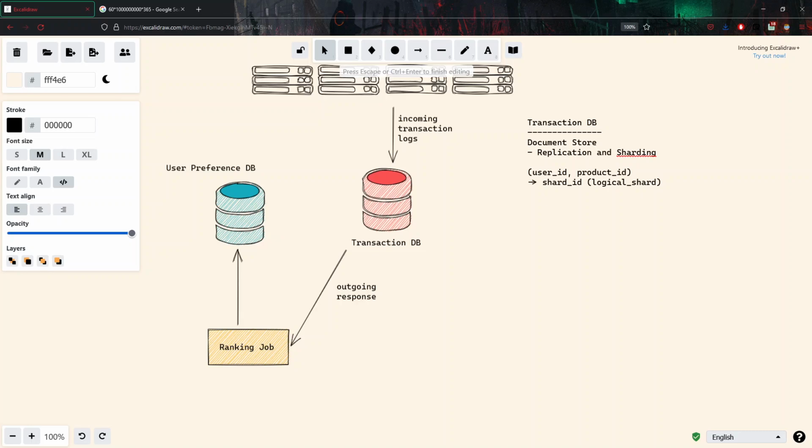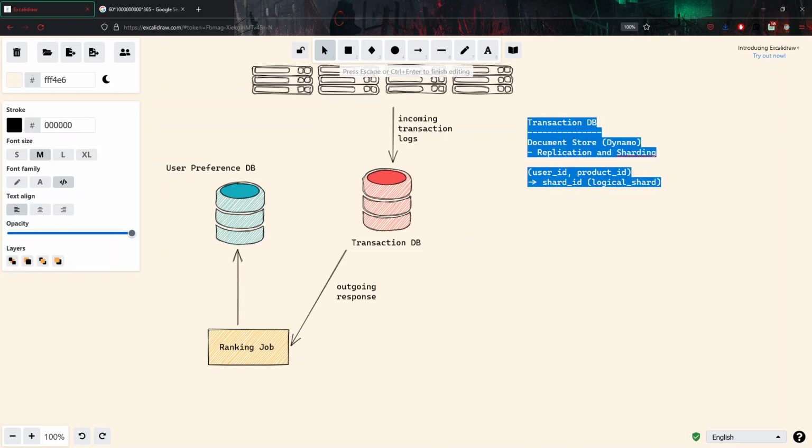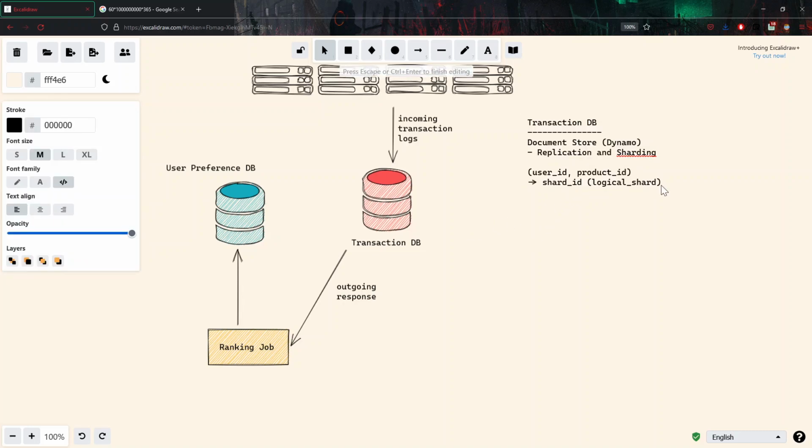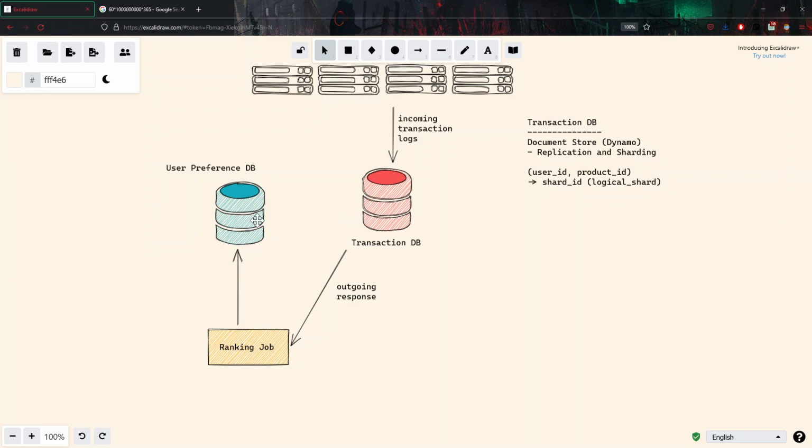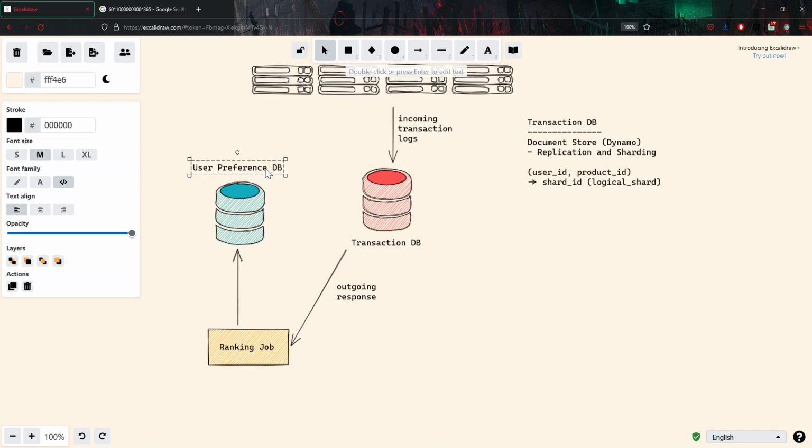The advantage is that if we have a document store like Dynamo, we'll get consistent hashing and handling of replication built into the database by default. So that becomes one advantage for us. And the user preference DB can also be a document storage, but it's better if we have a key value store, which serves this request faster.